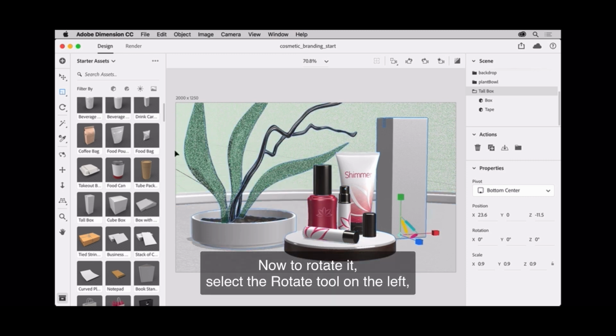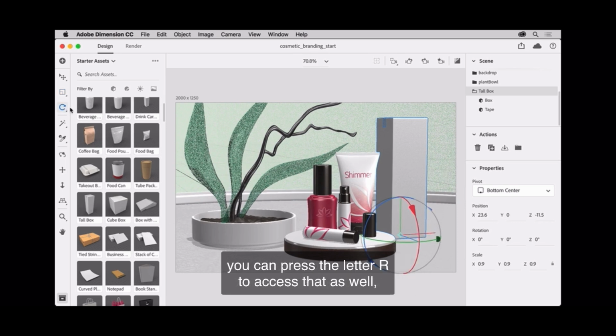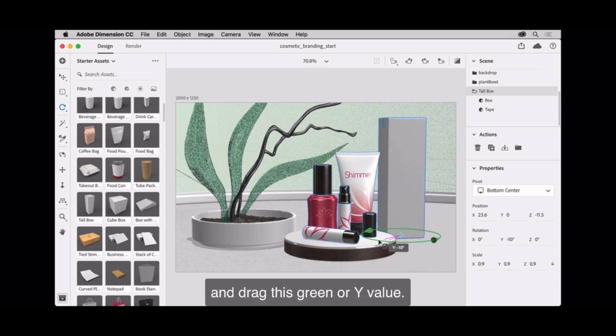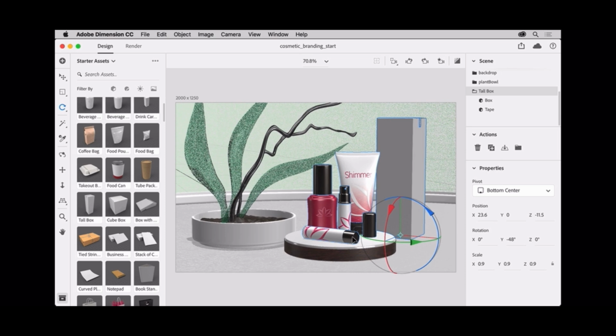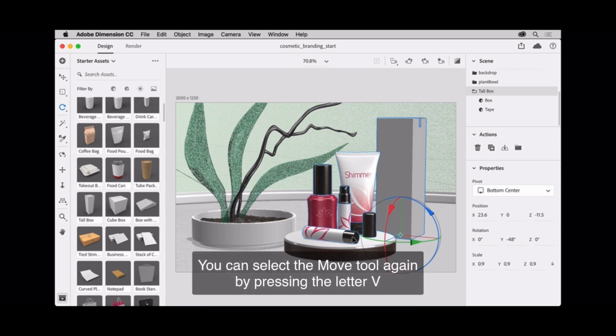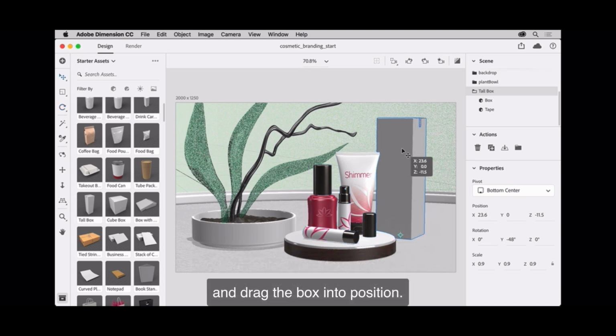Now, to rotate it, select the Rotate tool on the left. You can press the letter R to access that as well, and drag the screen on the Y value. You can select the Move tool again by pressing the letter V, and drag the box into position.